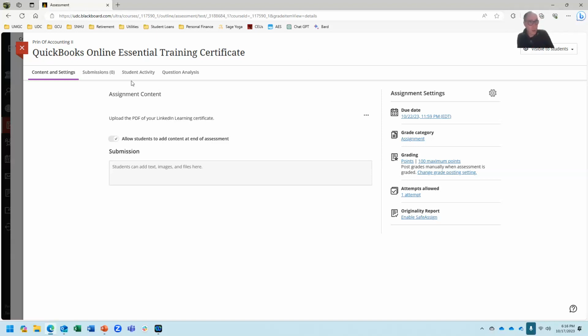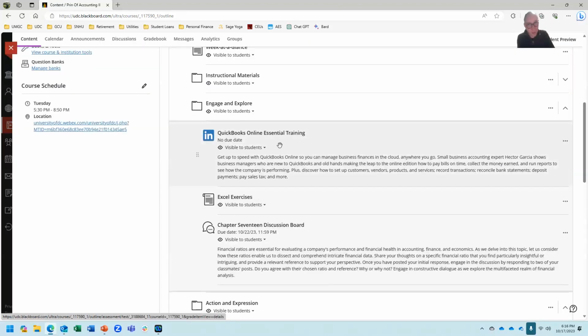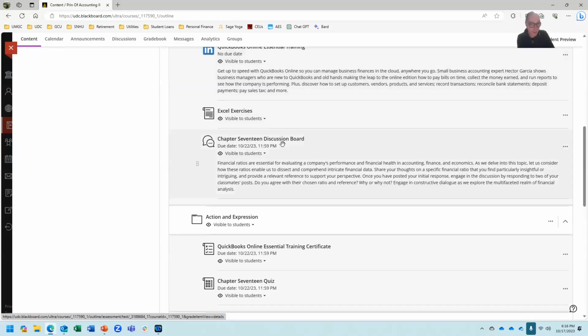Again, it's relatively straightforward. It could be a little confusing sometimes, but that's why I wanted to make sure I walk through it with you slowly so you all understand exactly what needs to be done, especially when it comes to the QuickBooks part, but also for the LinkedIn Learning part. So again, these little certificates add up. They're valuable. You're able to put it on your resume.